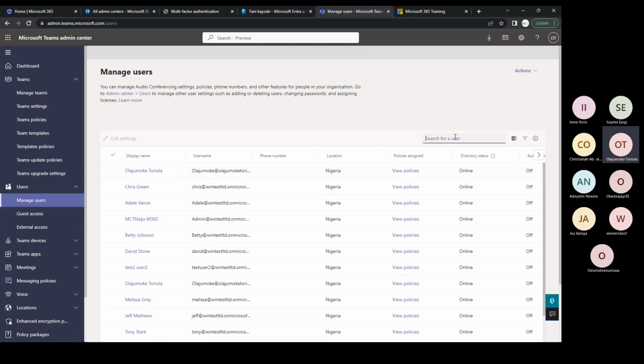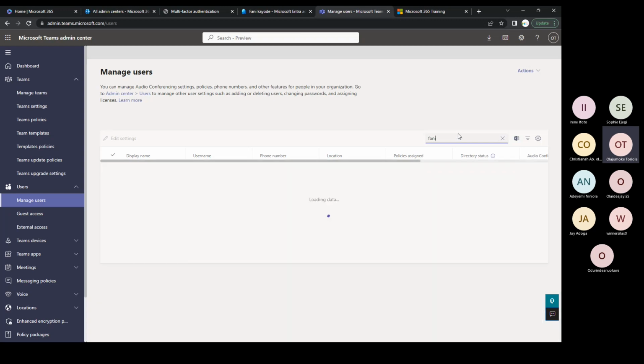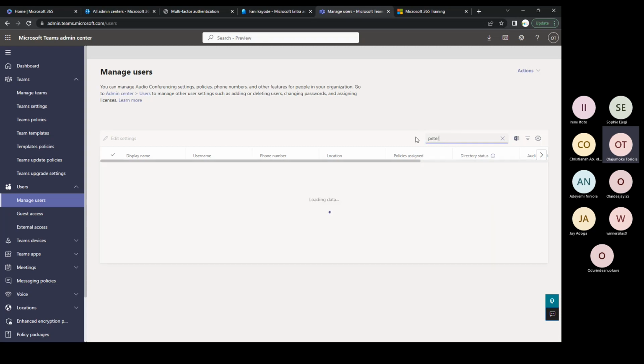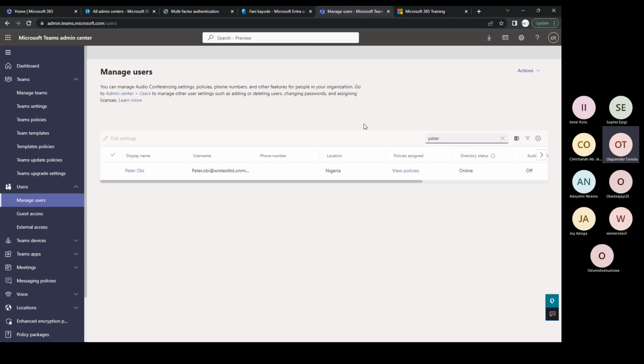Can we look for the user that we've just created? Let's see whether Fanny, Kayode and Peter have access for Teams. You can see they have access. We can see Peter also, whether he has access for Teams. You can see it here.